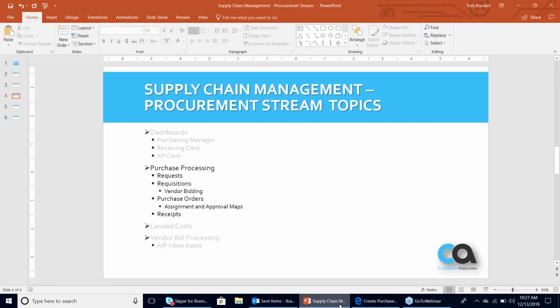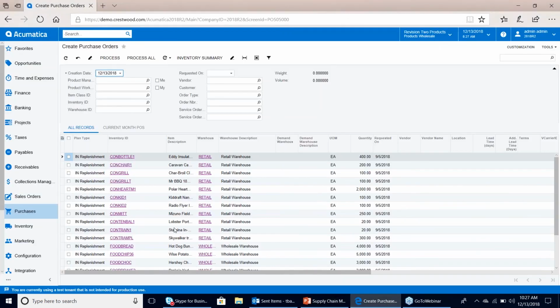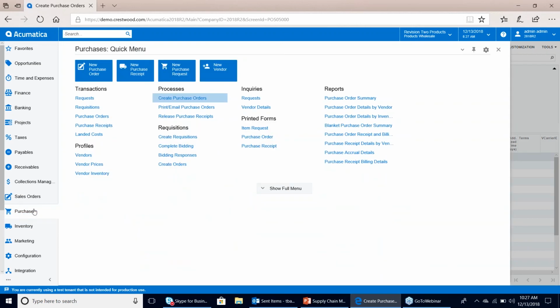All right, so that is purchase processing. Next, I want to move on to landed cost. So landed cost is a new transaction in Acumatica. And here we see it, landed cost transaction. What we're going to do, we're going to create, it's basically a vendor bill from, think of a transportation company. We're going to apply that towards a receipt that we just created.